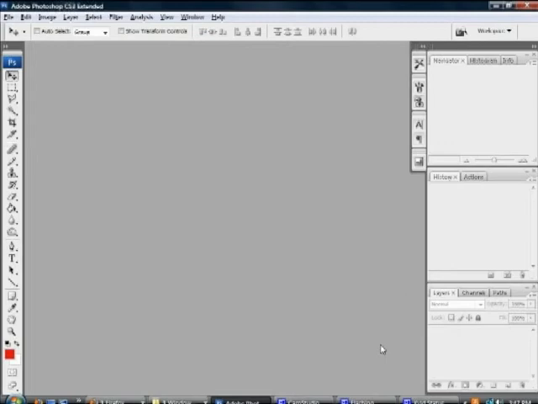Hello and welcome to the brief Photoshop tutorial. In this tutorial we will discuss the minimal functions you will need to know to complete your digital collage project.